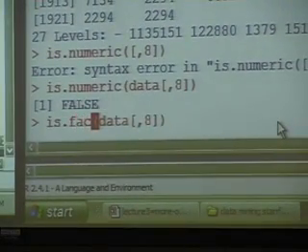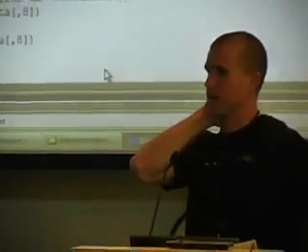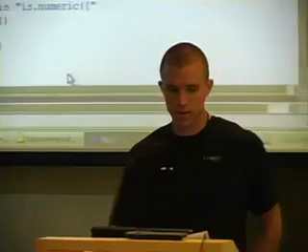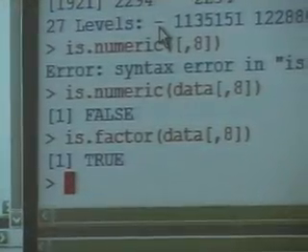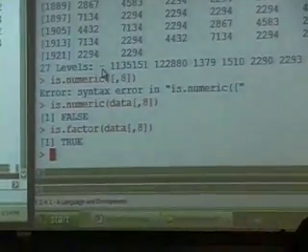Okay, so what's the problem with that thing? Why is it the dashes, right? You see when it says there's 27 levels and it lists the different numbers, but it also saw this dash, right? That's the problem with that one. So it sees the dash, and right away it says this thing's going to be a factor. These aren't numbers, because there's something in there that's not a number.